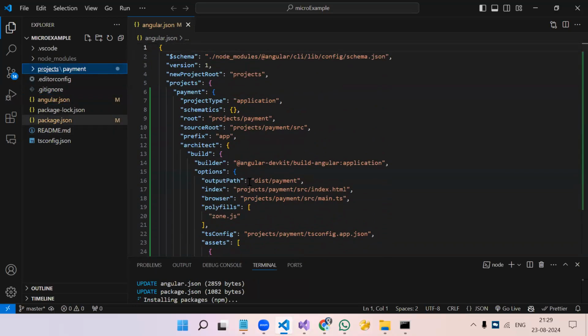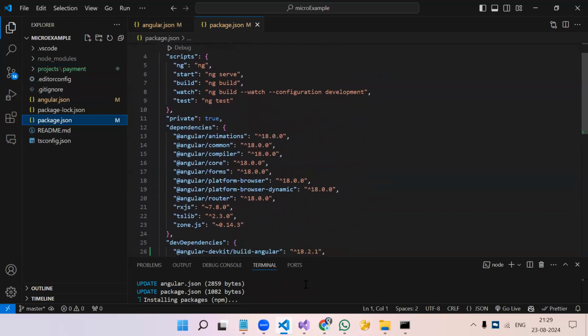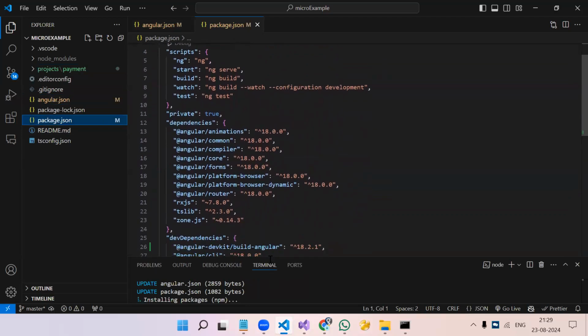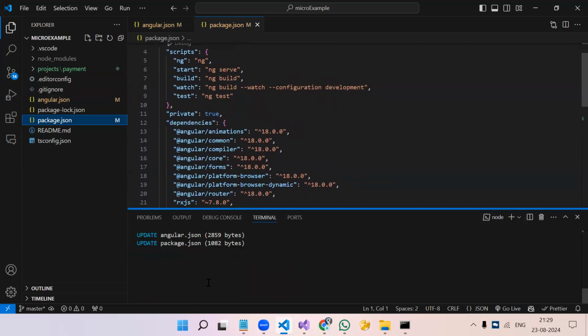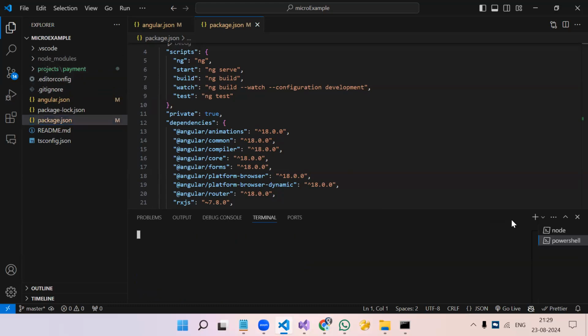Let it run. It is taking so much time. Okay, let's create another one. So inside project, only one payment project we have created. Let's create another one.